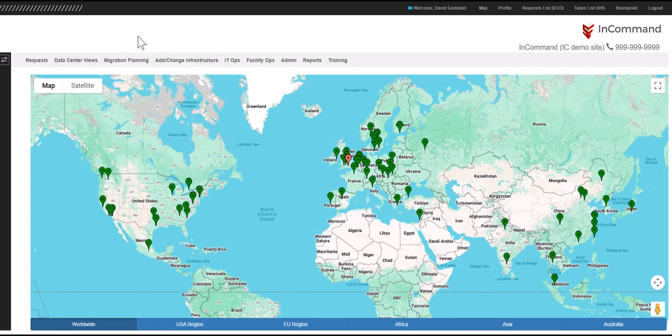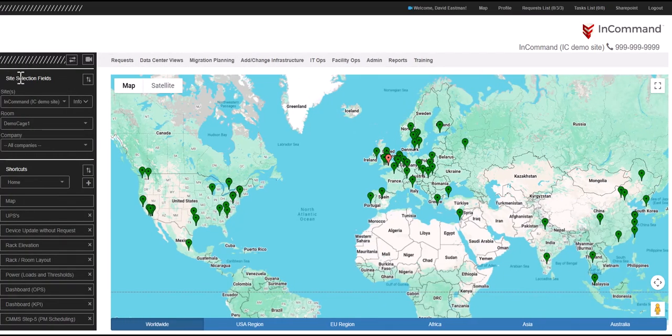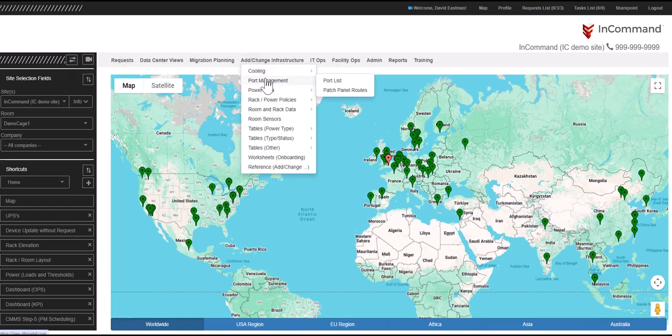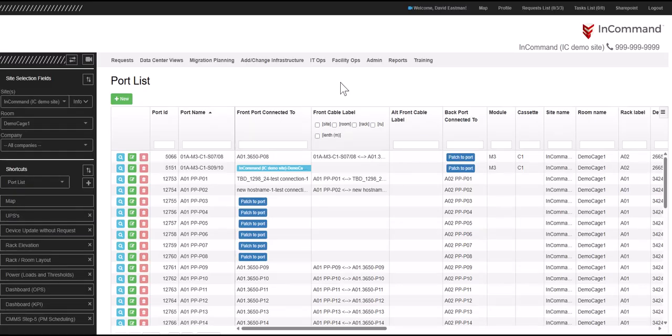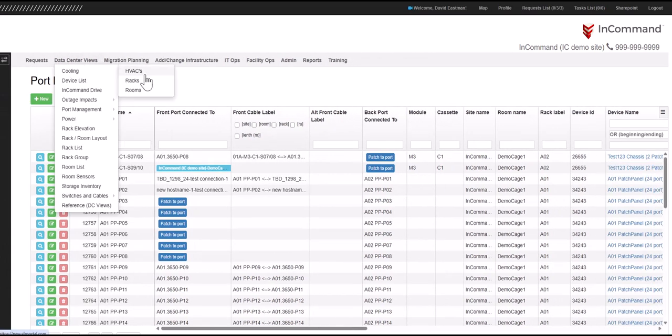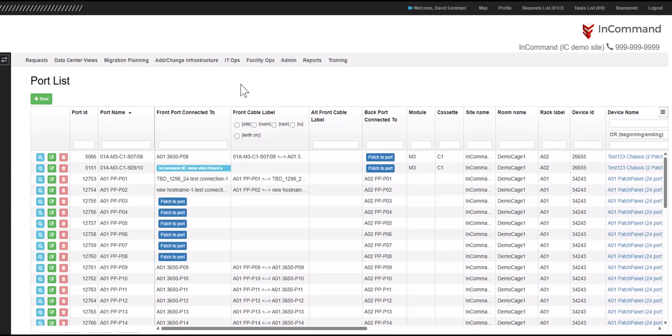First things first, I'll select a site from the site selection fields to make sure I'm looking at the right site. In this case, I'm going to select our demo site. Next, we'll go to the Add Change Infrastructure menu, Port Management, and display the port list. Because there are many columns on this port list, I recommend you now hide the site selection fields so that you can have more screen space for the port list columns.